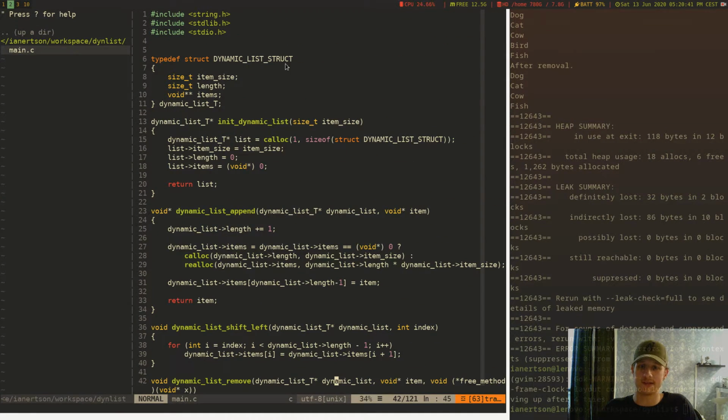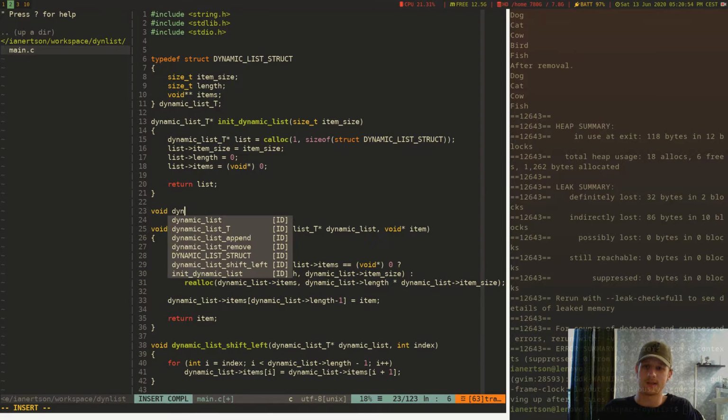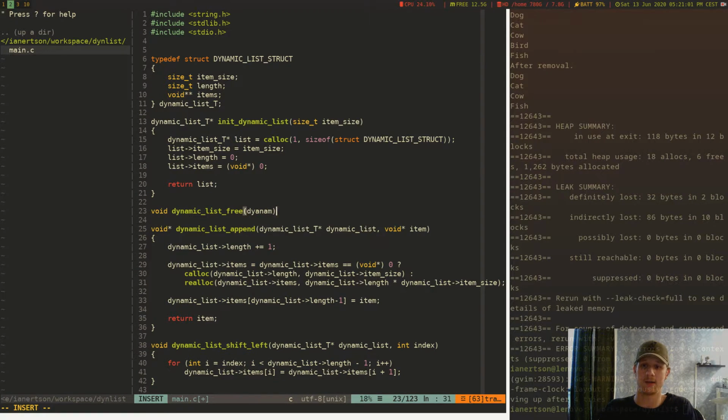So we have this dynamic list here, and we also need a way to free that list. We have a way to create the list, but we also need a way to free it. To do that, we can just do void dynamic_list_free. So we're going to have a method to free a dynamic list, basically. It takes a dynamic_list_t dynamic list, and this will also accept a free method, so void free method, void x.